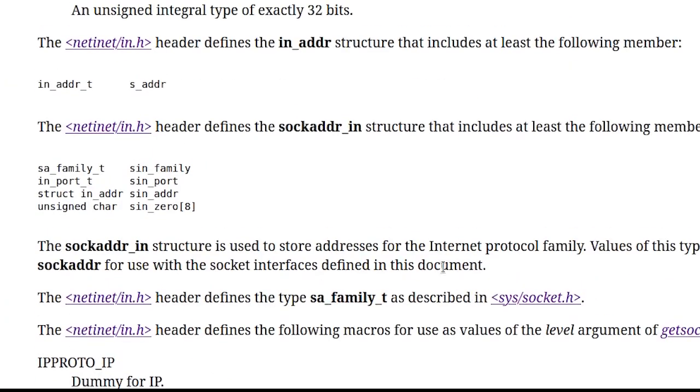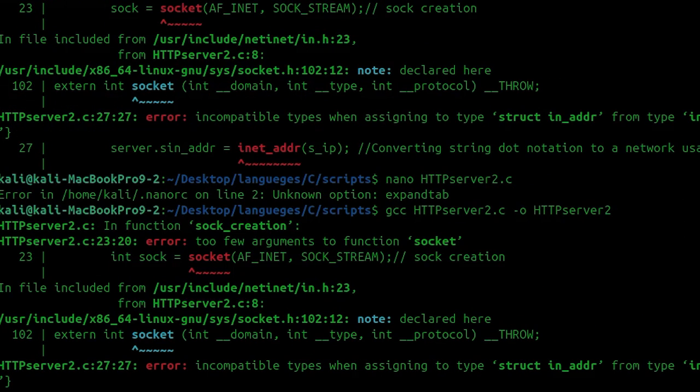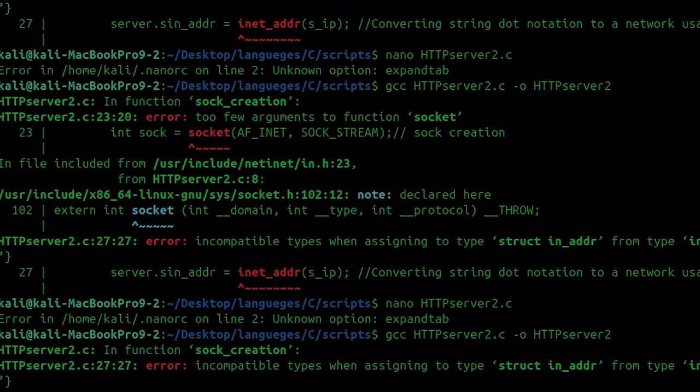So you just gotta go back and look at things. Send the address. Okay, we have send the address, right? Why isn't it working? Too few arguments for the socket creation. There has to be a flag here. Oh, zero. That's high structure. Wait.